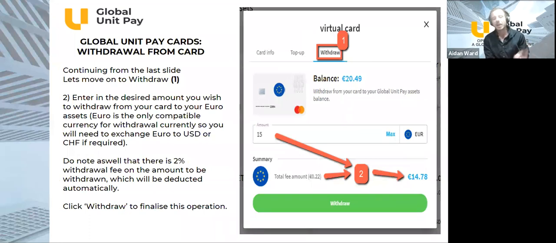Same thing with topping up, but this is to withdraw money from our card into our Euro asset. Okay, so we want to enter in the amount that's on our card. In this instance, I've chosen 15 euros. Very similar, the total fee amount has been taken out automatically. So to my quantum assets, I'll receive the 14.78 euros and not the 15. Once I've done this, you just have to click withdraw and it'll happen once again. Just transfer the money from your card into your Euro Quantum asset. Next slide, please.